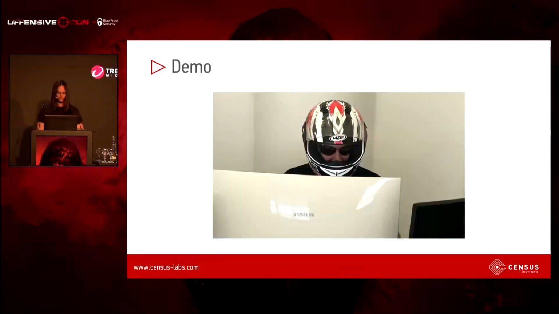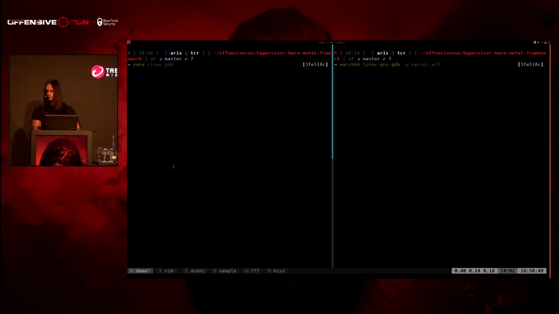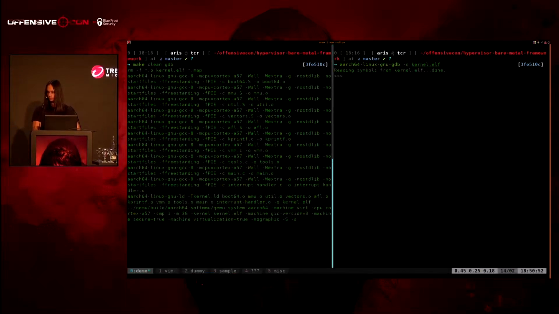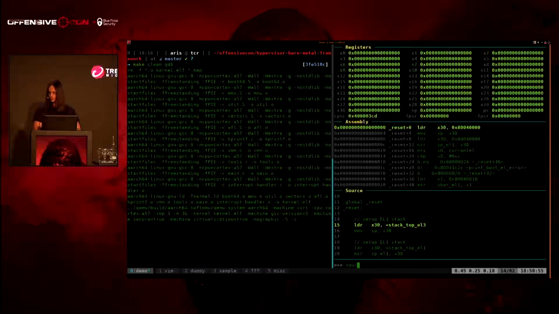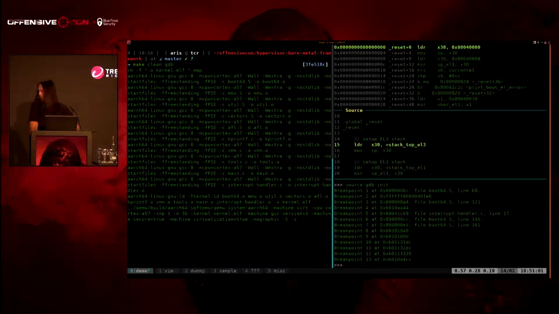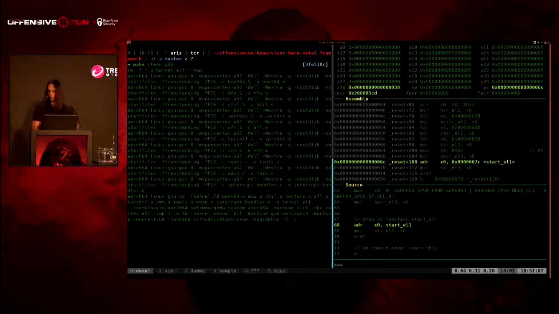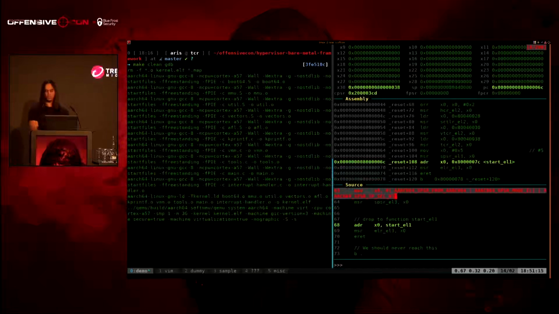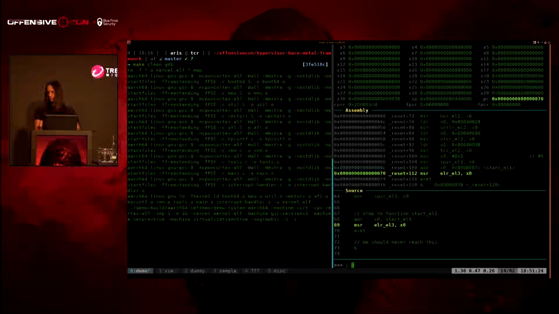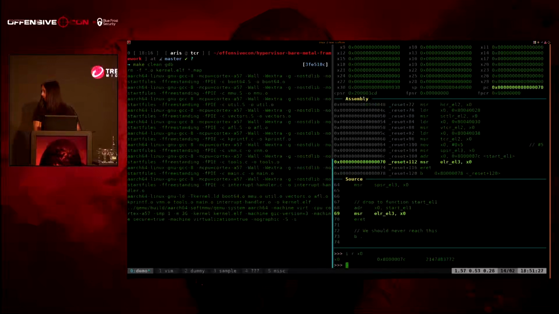So, safety first, and demo. Okay, this is gonna be a live demo, starting the framework. All right, source. Okay, so we are at the reset function. We start executing, and we reach a state where we are gonna drop to EL1. So SPSR holds the value to specify that we came from EL1, 64 bits, and we wanna drop to function start EL1. You can see the address here.